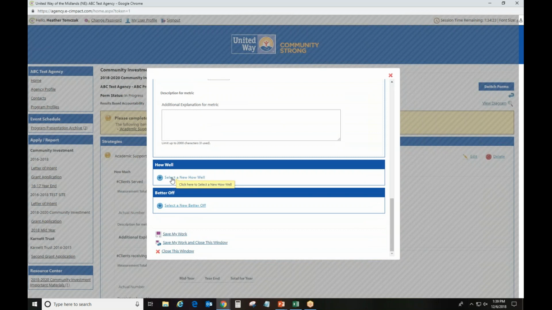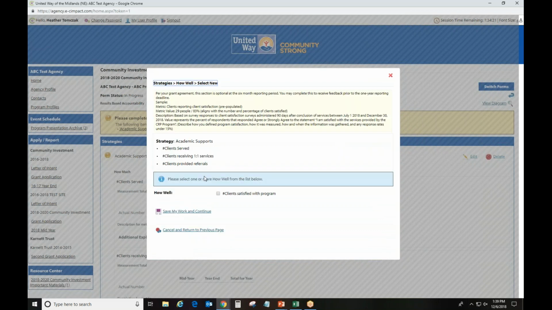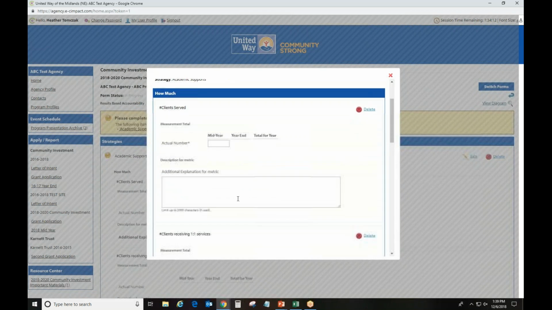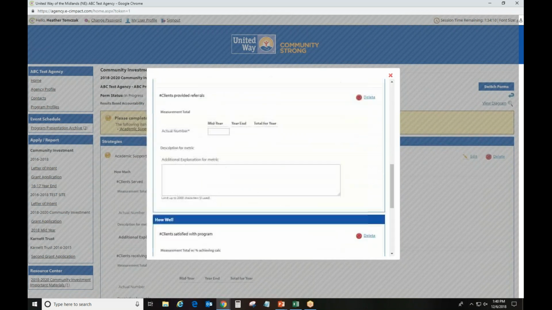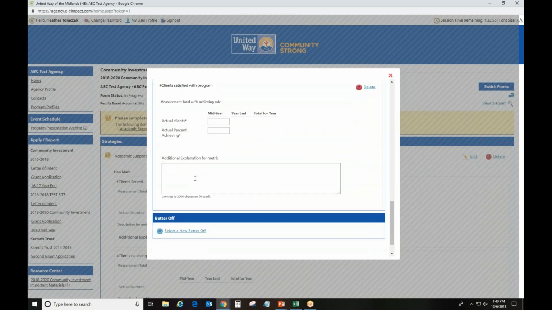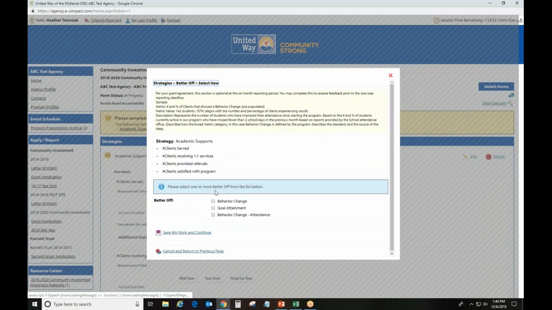Next, if you want to complete the how well, you would do the same information. So how well is just the program satisfaction. You'll have to scroll down to the how well component, and you'll enter that information, so the actual clients and then the percentage. That doesn't auto-calculate, so you're going to have to actually enter that percentage achieving, and then you'll put an explanation in there. And you'll do the same for better off.